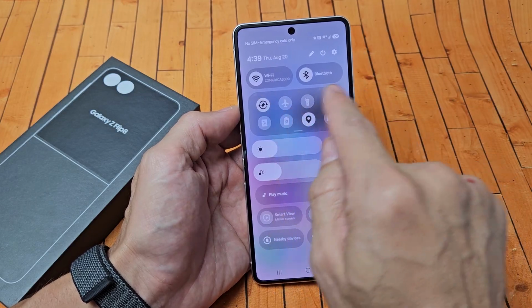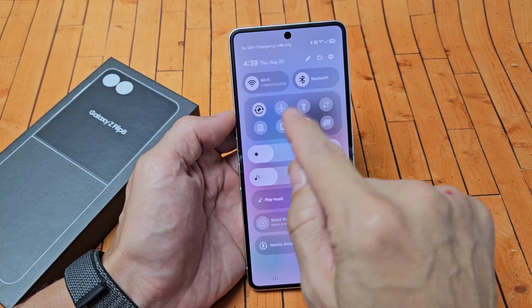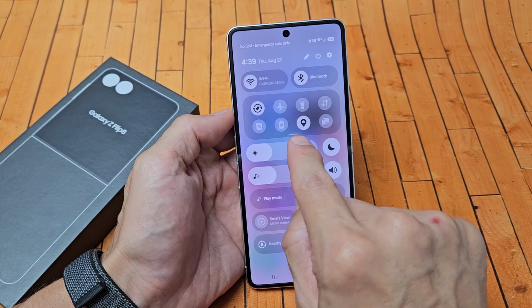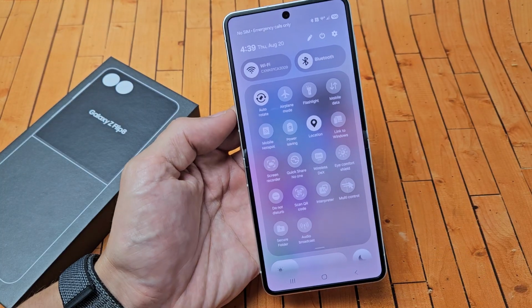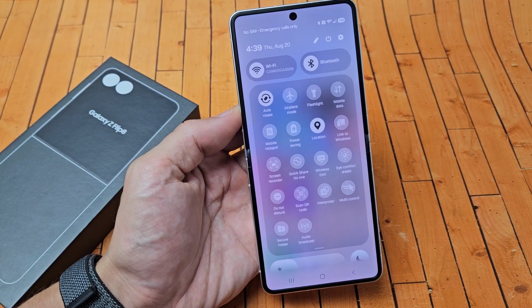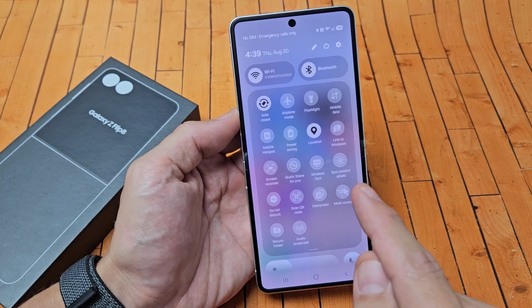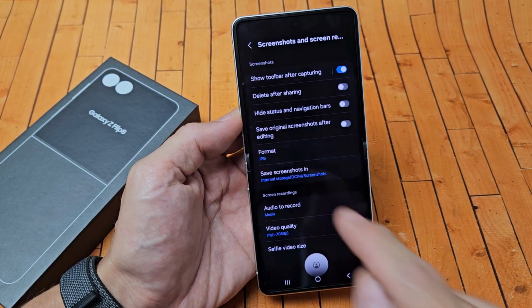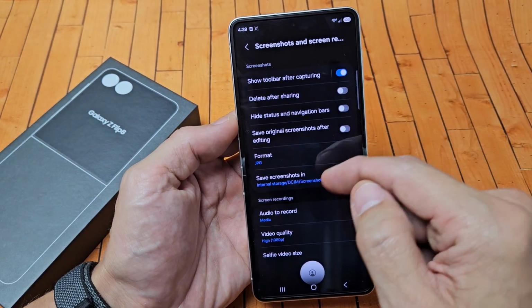You see your control panel right here and that little horizontal line right there. Go ahead and slide that down, and then you should find something that's called screen recorder. Okay, now really quickly, long press this, just press and hold it, and now here's the settings.